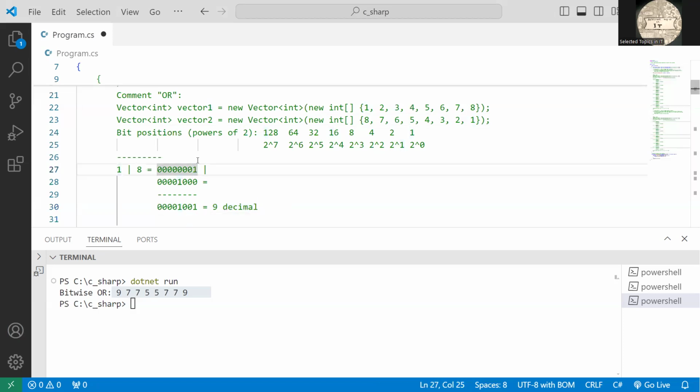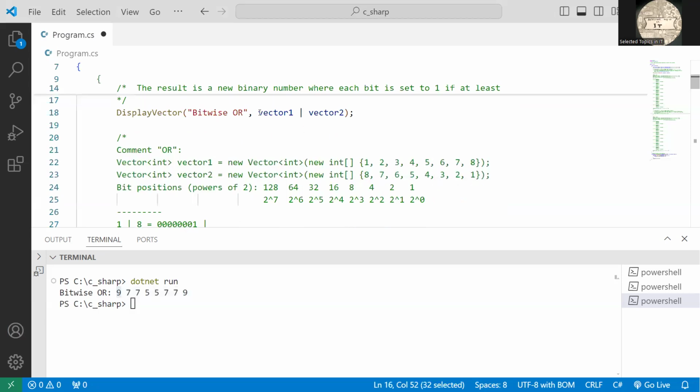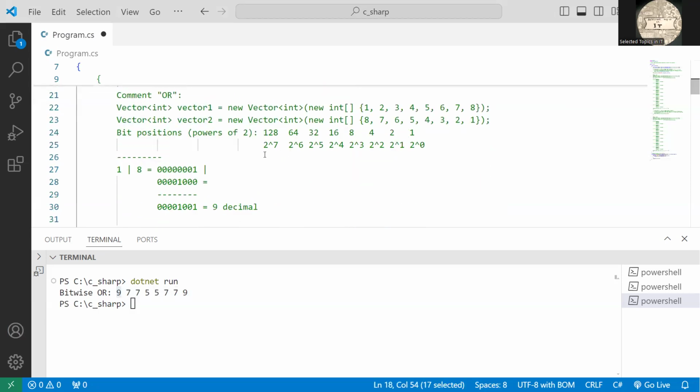So if it finds any 1, then 1 OR 0 is equal to 1. 0 OR 0 is 0. 0 OR 1 here is 1. So that's equivalent to 8 plus 1. That's actually 9, and that's why we get this value here. Next we're going to look at 2 OR 7. And every value is then stored in the new vector. That's the result of this operation.